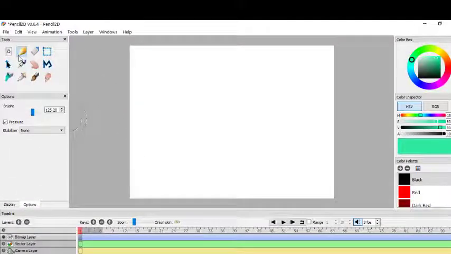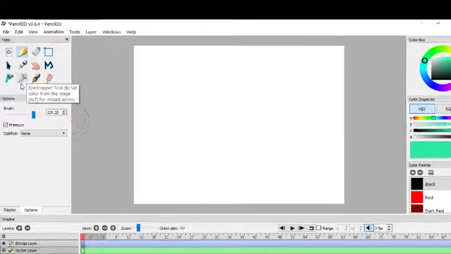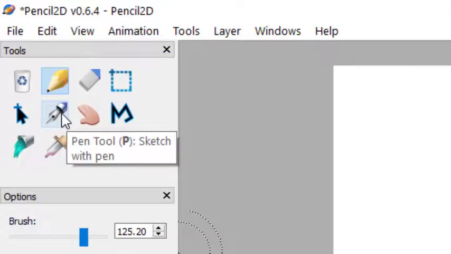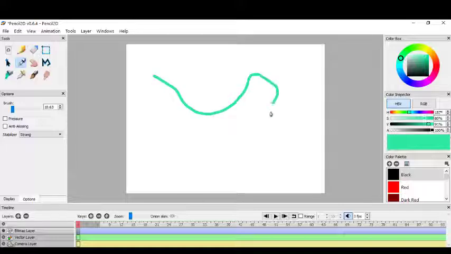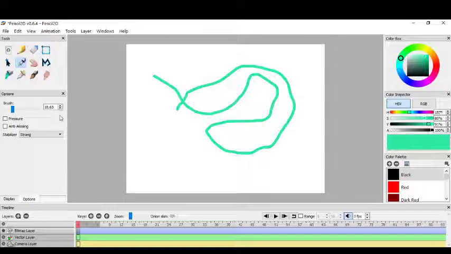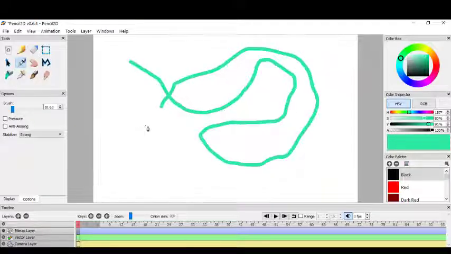Then next, after the pencil tool, we also have the pen tool. You can see this is the pen tool. Shortcut is P. So here also we can adjust the brush. This is how the pen works: left click and just drag it, it will make a shape of whatever we want. This pressure is, of course, for if you are using a pen tablet.